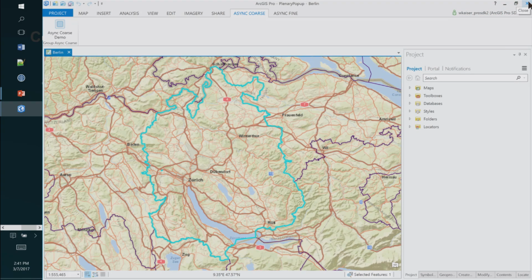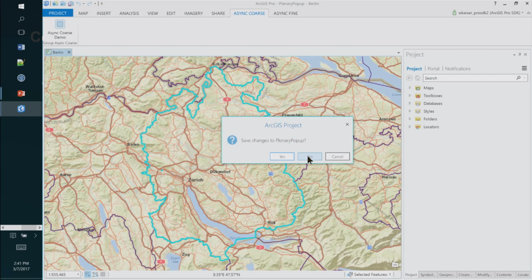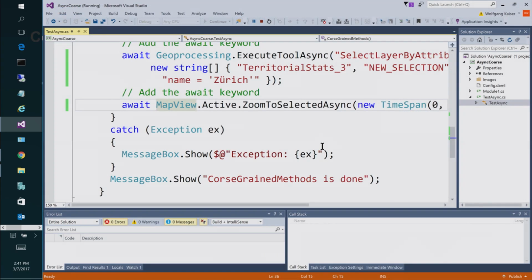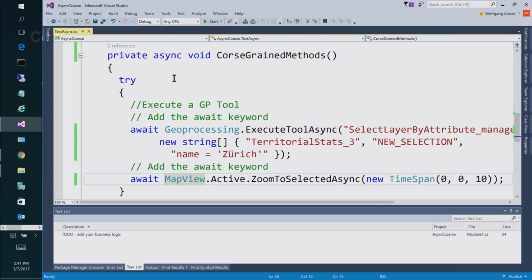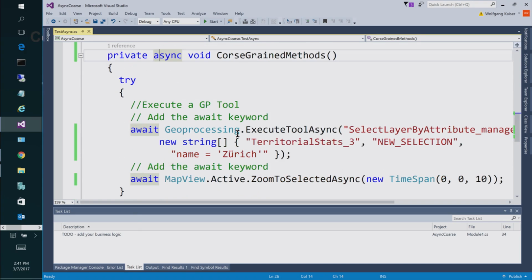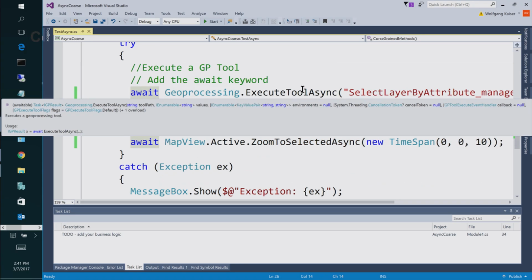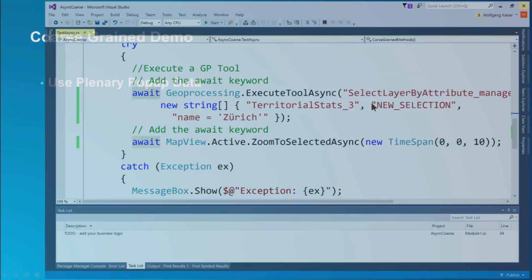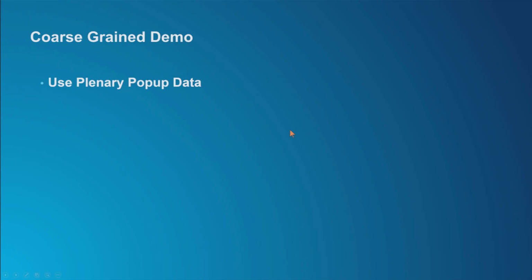Now you say, well, why does this have to be asynchronous? Well, I programmed my own asynchronous method here. That means when I call onClick for my user interface, since my method is asynchronous, the onClick will return immediately. It will not wait until all my operations are complete. They will operate asynchronously in the background. So my user interface is still responsive. And that's one of the big advantages when you use ArcGIS Pro.